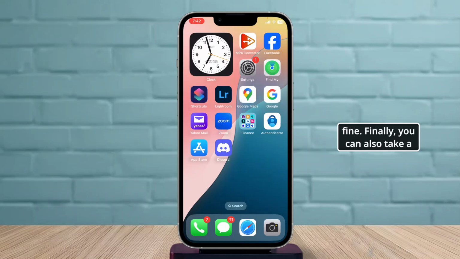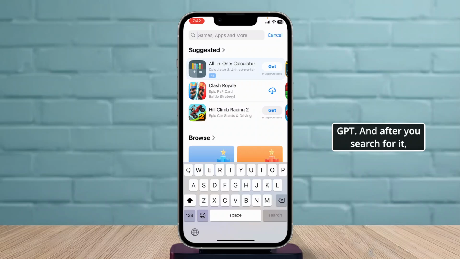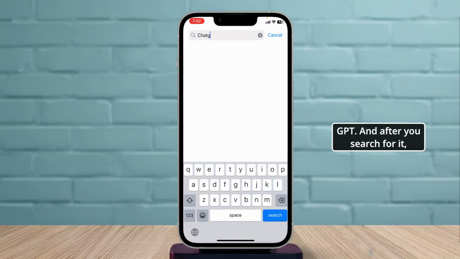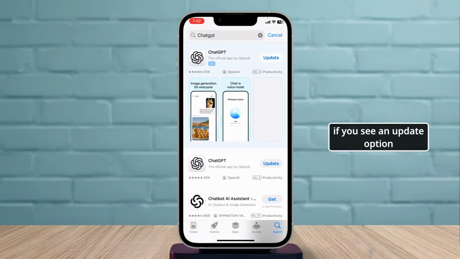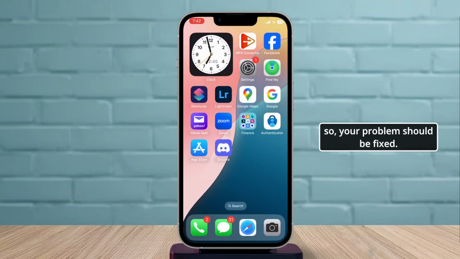Finally, you can also take a new extra step by going to the App Store, searching for ChatGPT, and after you search for it, if you see an update option available right here, tap on the update button, and after you do so, your problem should be fixed.